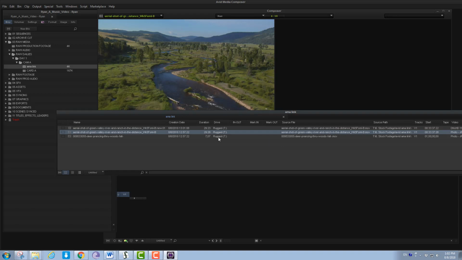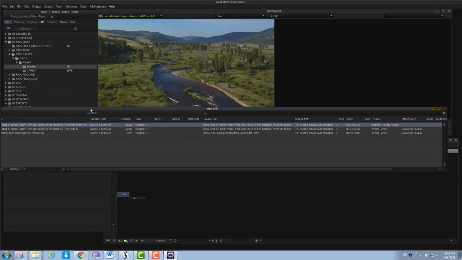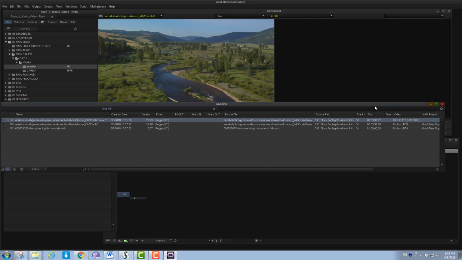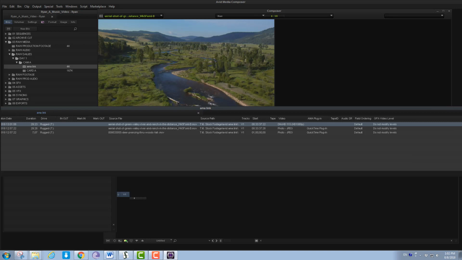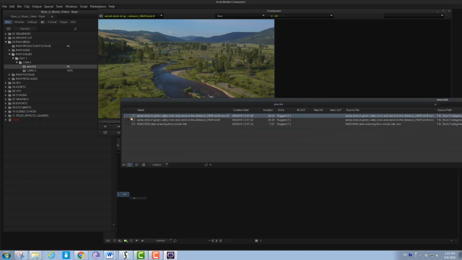Alright, so now, here, if we look at this icon, this means it is a master clip. It's been transcoded. Source file, source path, that's where we got it from. But now look at this. The video is now DNxHD 115. That's what Avid likes to work in. That is the resolution. So now I double click on it.